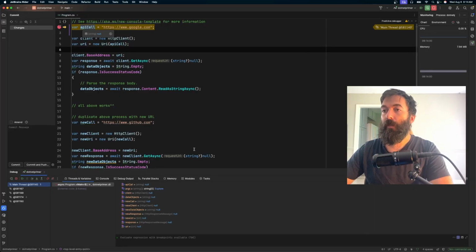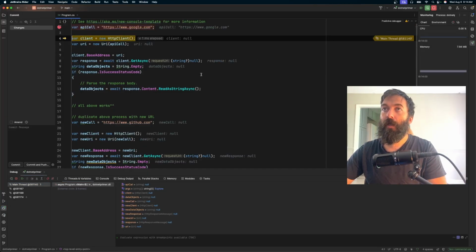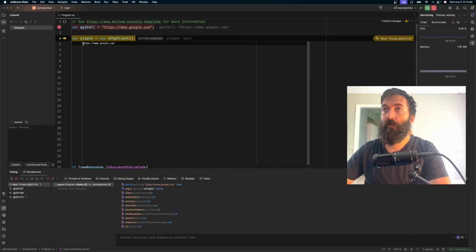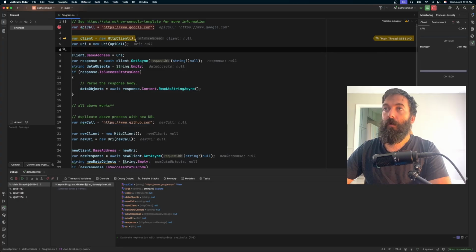We can either hit step over, but my camera's in the way, so I'm going to hit F10. Now this line has been completed. API call is now in memory, https://google.com. Click on this, and that's what API call is set to. Even Rider shows us, right here, API call is now set to google.com.